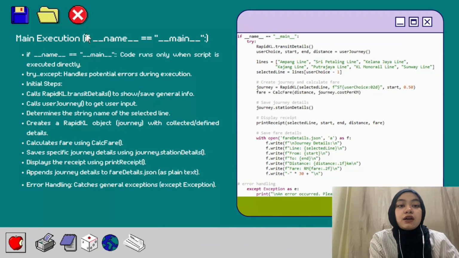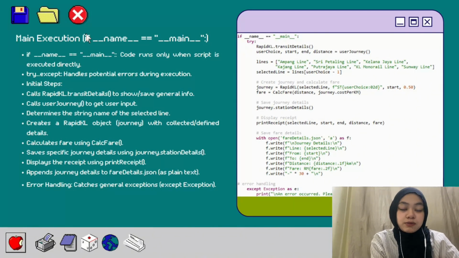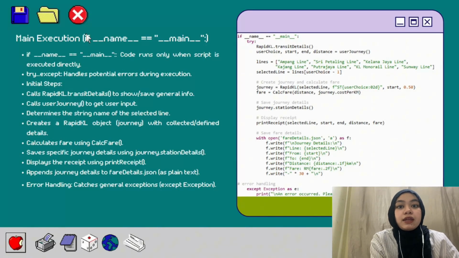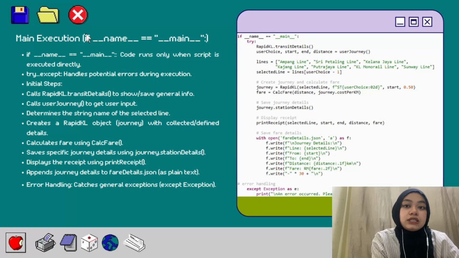And then we call the print receipt function to display the final receipt on the console using all the calculated and collected information. And then for lines 138 to 144, it opens a file named details.json in append mode A and writes the journey details, line, start and distance, to it.